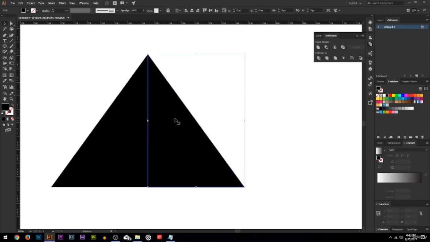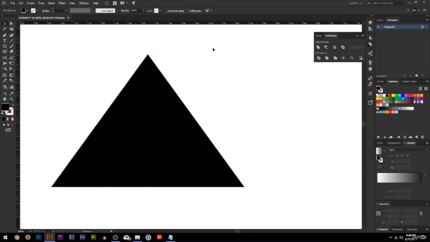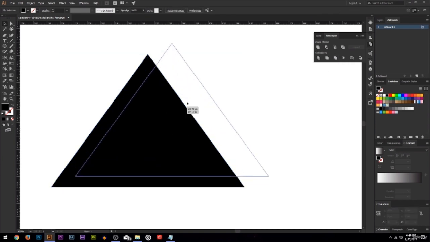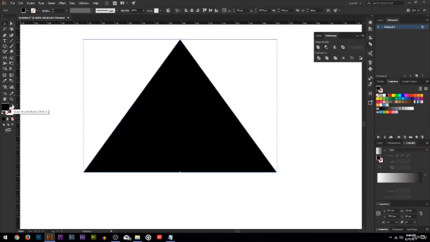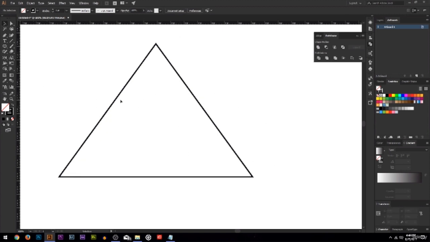So now we have 2 copies, and that's the reason why we didn't hit OK, because it literally just would have looked like this. This one would have been gone. Because we hit Copy, now it has 2 of them, and what we can do is select them both, go to our Pathfinder, and hit Merge, and now it's one shape. So now we have one triangle, and if we create a stroke out of it, you can see that it's a perfect triangle. That's how you can use the Reflect tool to take a half shape and turn it into a full shape.